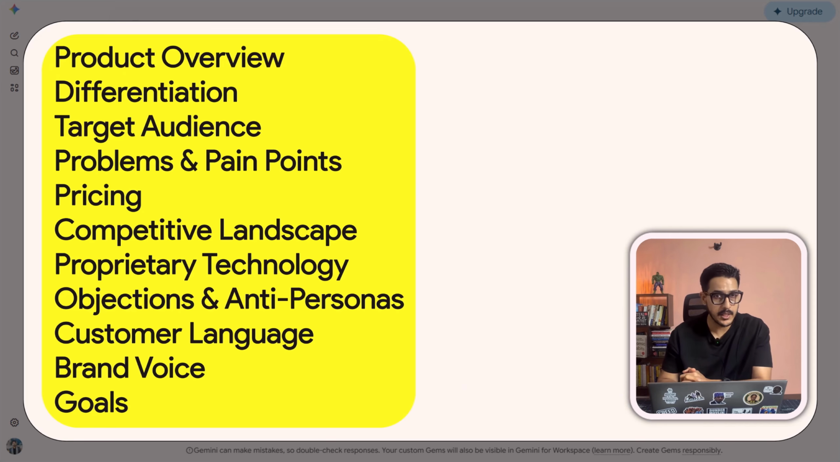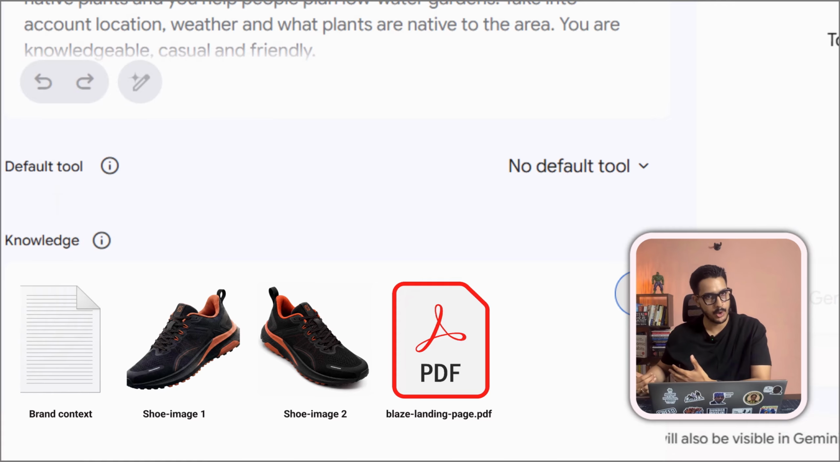The next thing you're going to do is go to the knowledge section, where you'll add the images of your product, or you can also add a full landing page. You can take a PDF export of your landing page and add it there. All the visual aspects of your landing page and your product are what you're going to load.